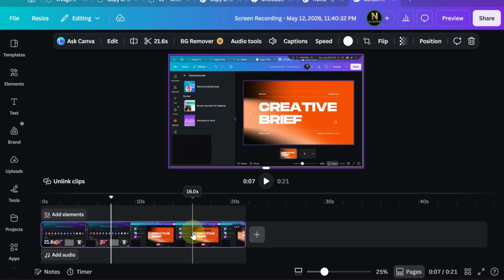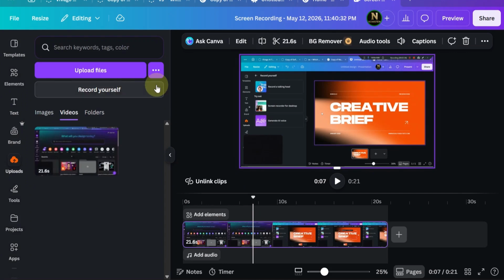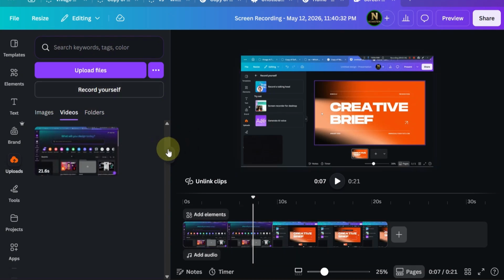So to quickly recap, to screen record in Canva, open your project, go to Uploads, click Record Yourself, allow camera and microphone permissions, choose what you want to record, and start your recording. Once finished, Canva automatically saves the recording in your Uploads section where you can edit it and use it in your design.